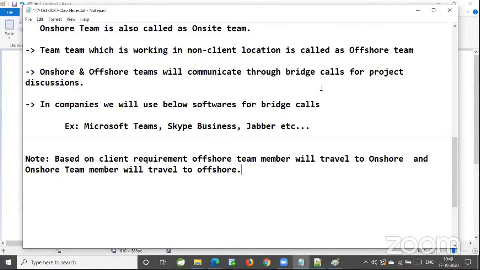There is one functional person on-site, and we need more clarity on the functionality, so the client will send that functional person to offshore. Onshore and offshore traveling will be available. An offshore team member can go to onshore if the client has a requirement. Similarly, an onshore team member will come to offshore if the client has a requirement. So it depends upon the situation in the project. People will be traveling back and forth.